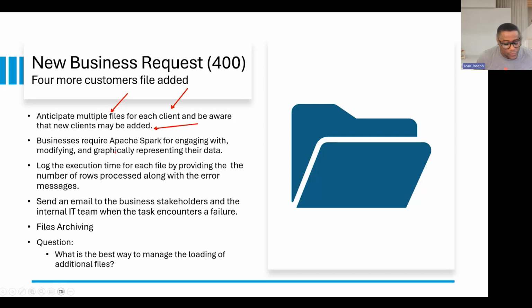And they said they require Apache Spark, but that's fine. Where I want to spend more time is that they want to log the executions because they want to monitor the execution times. And if there is a failure, they want us to send an email to internal IT and business stakeholders. Okay. And guess what happened? So now they also need to archive.